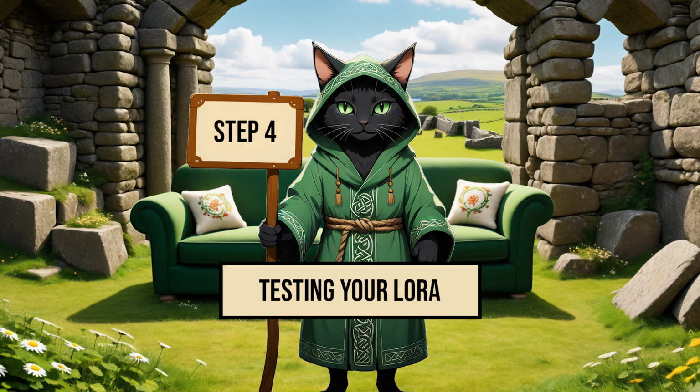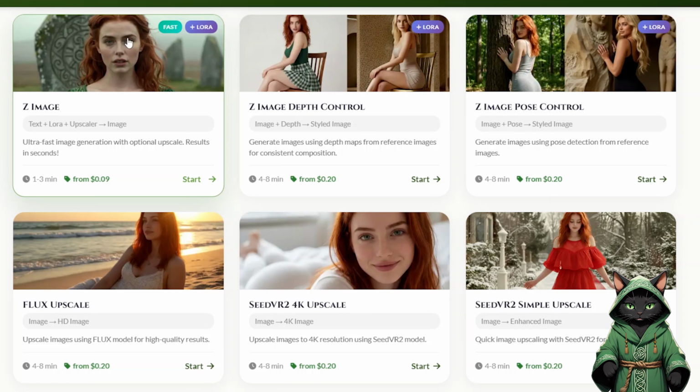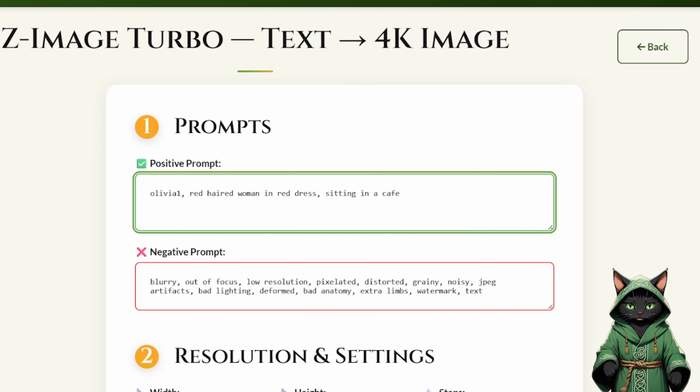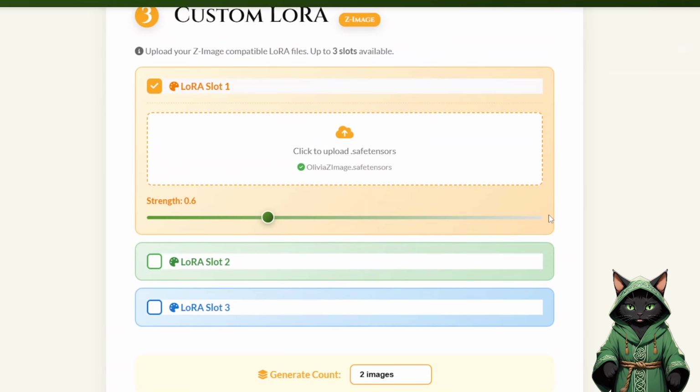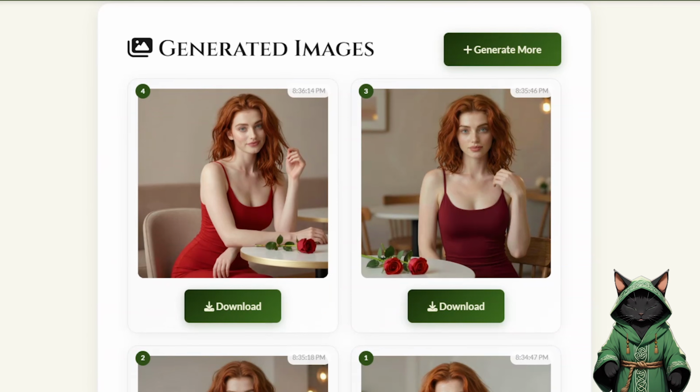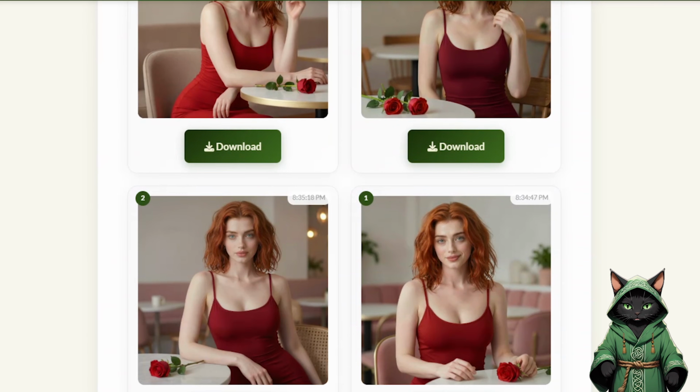Step 4. Testing your LoRA. Go back to druidcat.com. Now we can test our LoRA. Go to the Z-Image text-to-image workflow. Enter your prompt and this time add your LoRA. Check the LoRA box and upload your file. Click Generate. After a while, you should receive an image with your influencer.